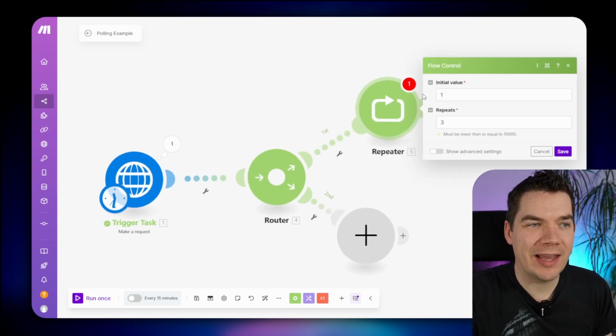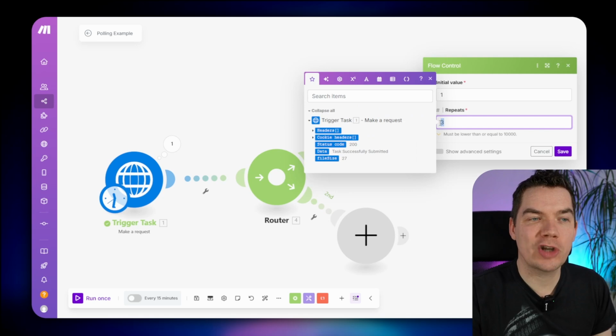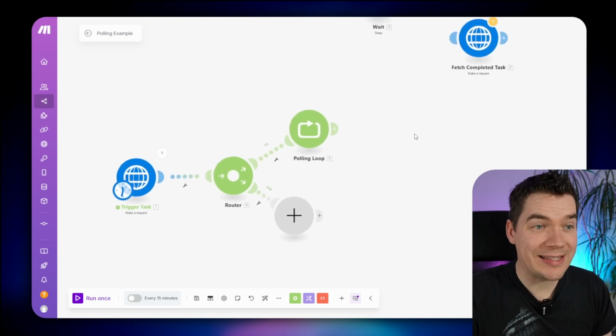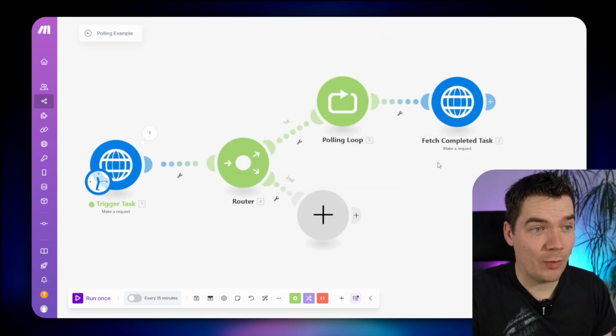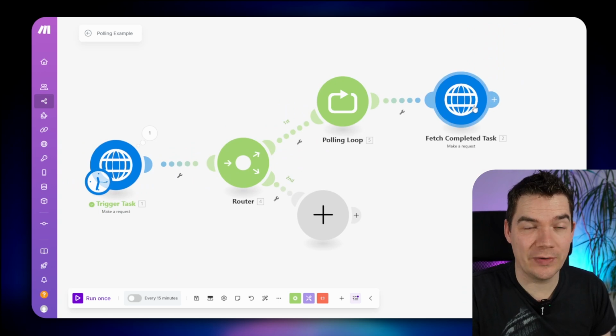So a repeater is kind of like an iterator, except that you're hard coding the number of cycles or the number of loops that it's going to run through. So we can put this in at, let's say, 10 repeats. But at a very basic level, what we need to do is just drag this down. Okay, let's change that to 5 times. Now what it's going to do is it's going to hit this service 5 times.